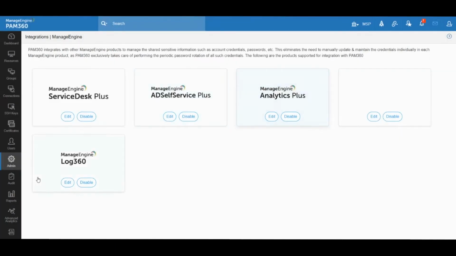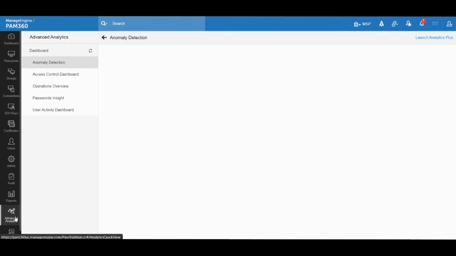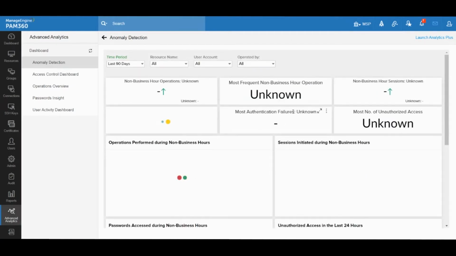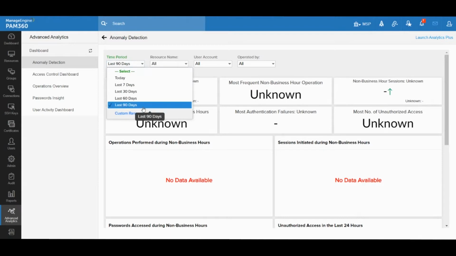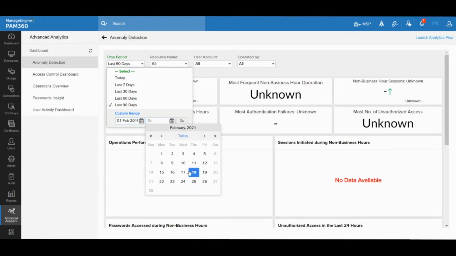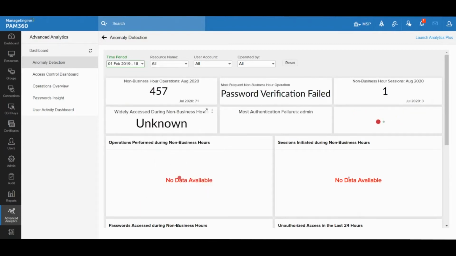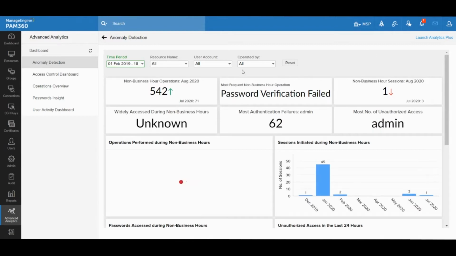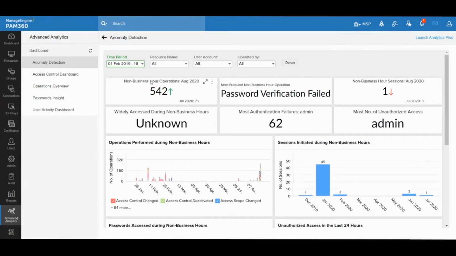Once you've done this, if you navigate to the Advanced Analytics tab, you will automatically see a lot of dashboards. These dashboards are generated by our Analytics Plus solution, and the reports and the dashboards are generated based on the data crunched by our Analytics Plus solution. Just to give you an example, I'm going to refresh the data. As you can see, under anomaly detection, the solution is able to identify the non-business hour operation.